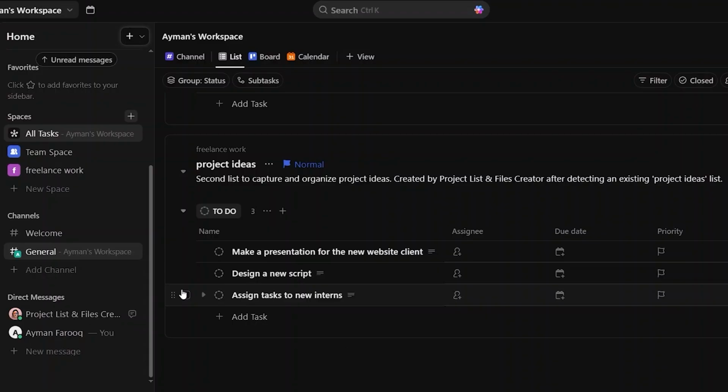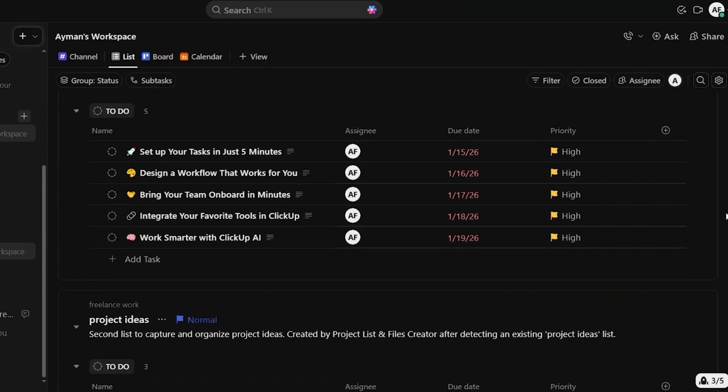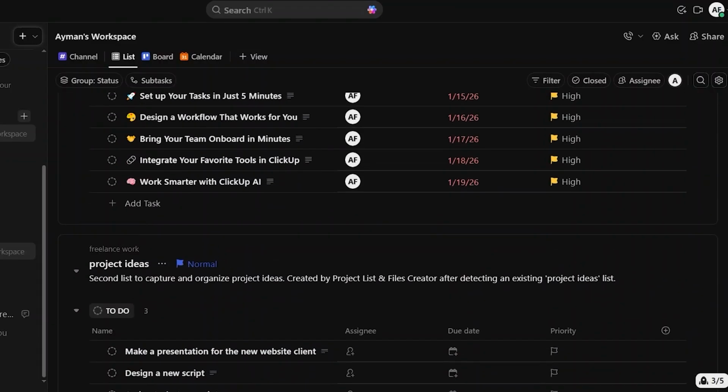One of ClickUp's biggest strengths is the view system. You can view the same task in different ways, like list view, even in calendar view, like right here. You can also view in the list. Right here, we are viewing this in a list.